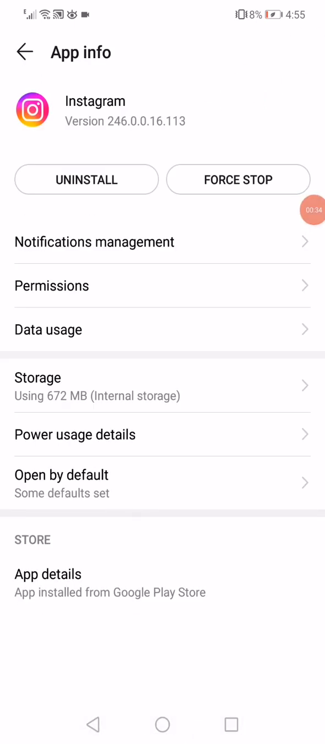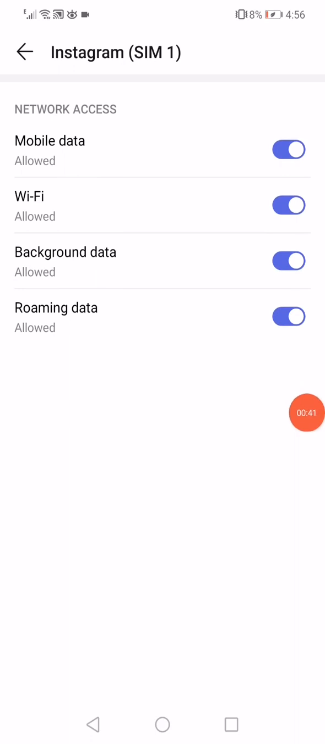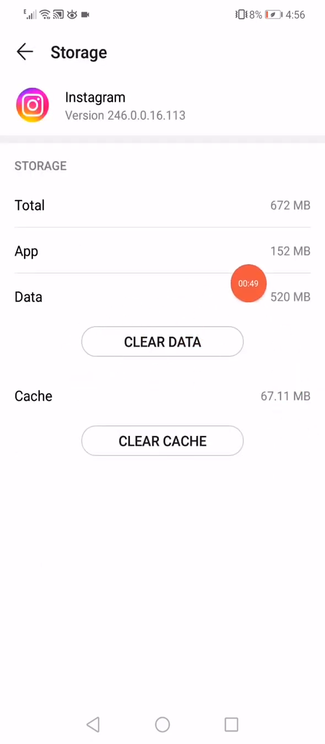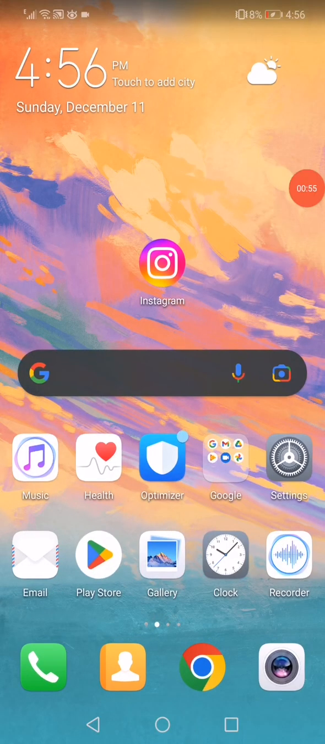Now all what you have to do here is go to this data usage option, scroll, make sure that all those options are enabled like this, go back, click on the storage, click here on clear data and clear cache, go back, click on force stop, and now reopen Instagram and the problem must be fixed.